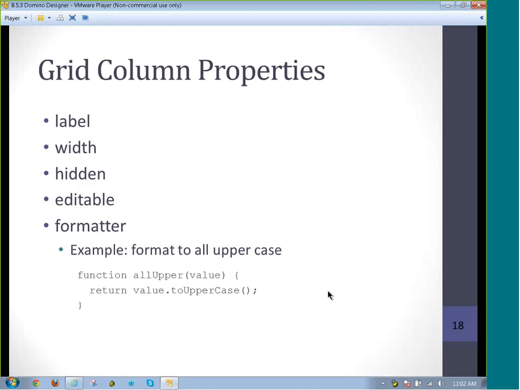But the one I really want to focus on here is the formatter property, because this is a bit of a different concept than we're used to. The formatter property basically takes the name of a client-side JavaScript function. And that's a function that's designed to process the data in the column before it's displayed. So in this example here, if I want to take my column data and display every value in all uppercase, I'd write a function like this, called all upper. And basically, one of these formatter functions will automatically receive one parameter, and that's basically the value that would be displayed in the column by default.